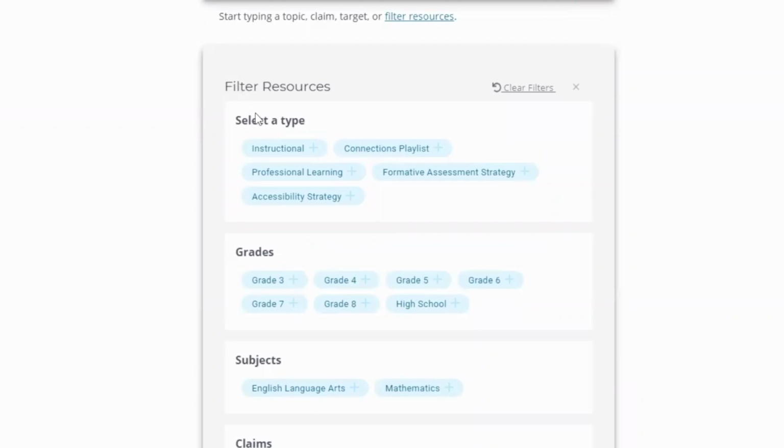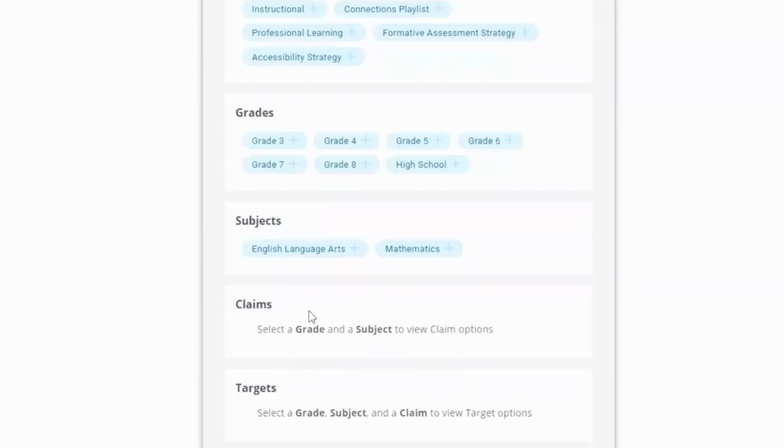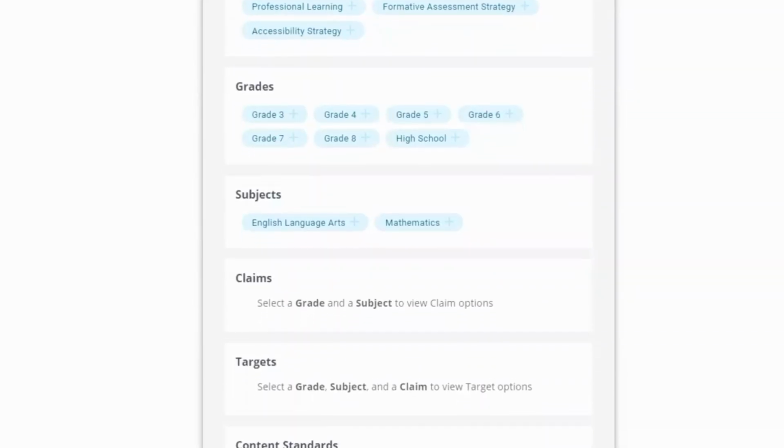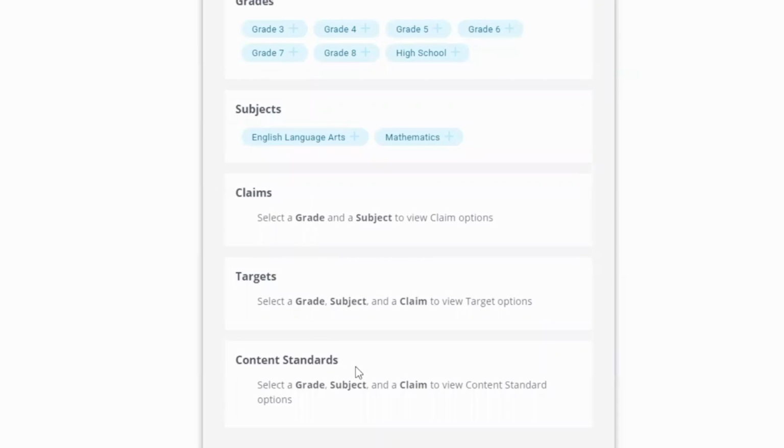There are filters available for the type of resource. There are instructional resources, professional learning resources, groups of instructional resources that are tied to interim assessments called Connections Playlists, as well as searches available for formative assessment strategies and accessibility strategies. There are filters available by grade level, subject areas, claims, targets, and content standards.